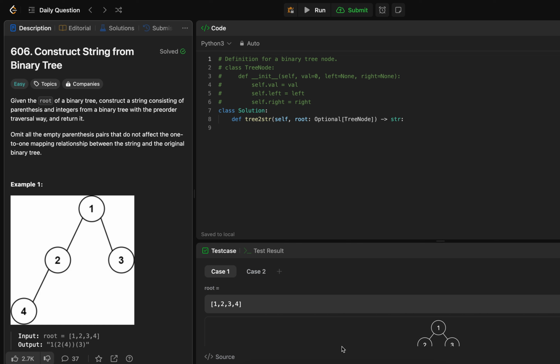Today's problem number 606. Construct string from binary tree. Given the root of a binary tree, construct a string consisting of parentheses and integers from a binary tree with a preorder traversal way and return it. Omit all the empty parentheses pairs that don't affect the one-to-one mapping relationship between the string and the original binary tree.